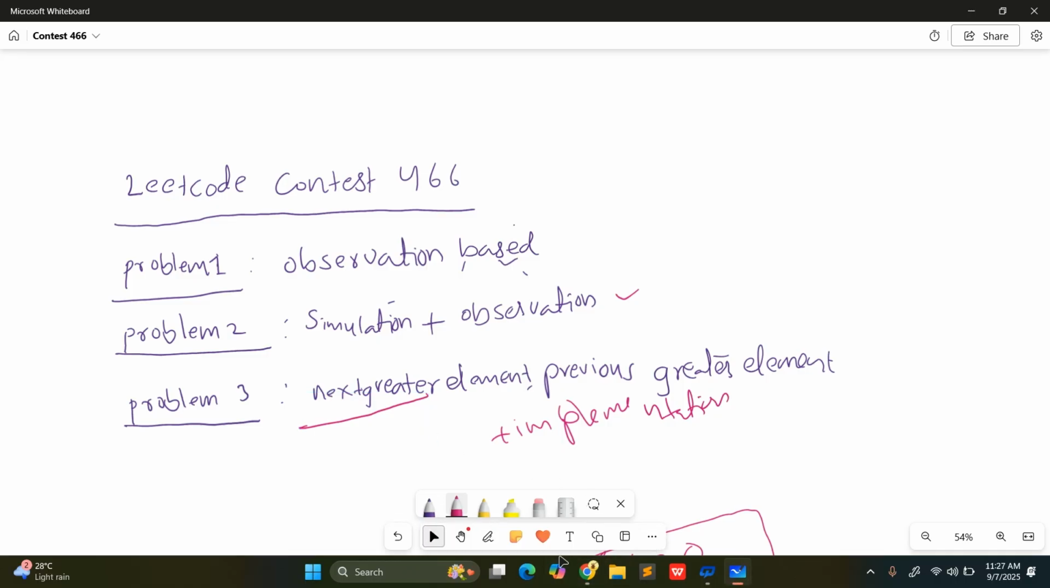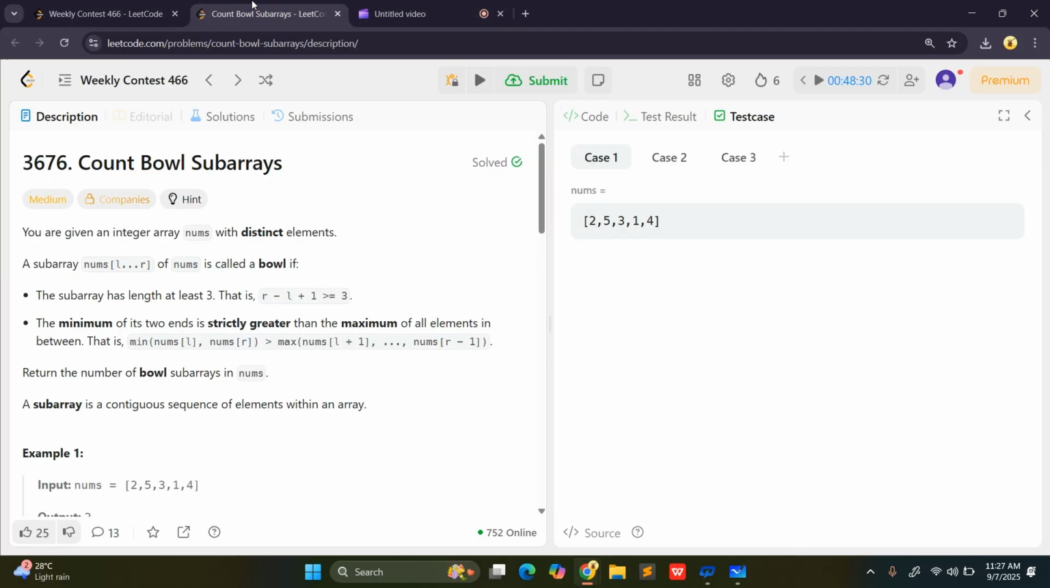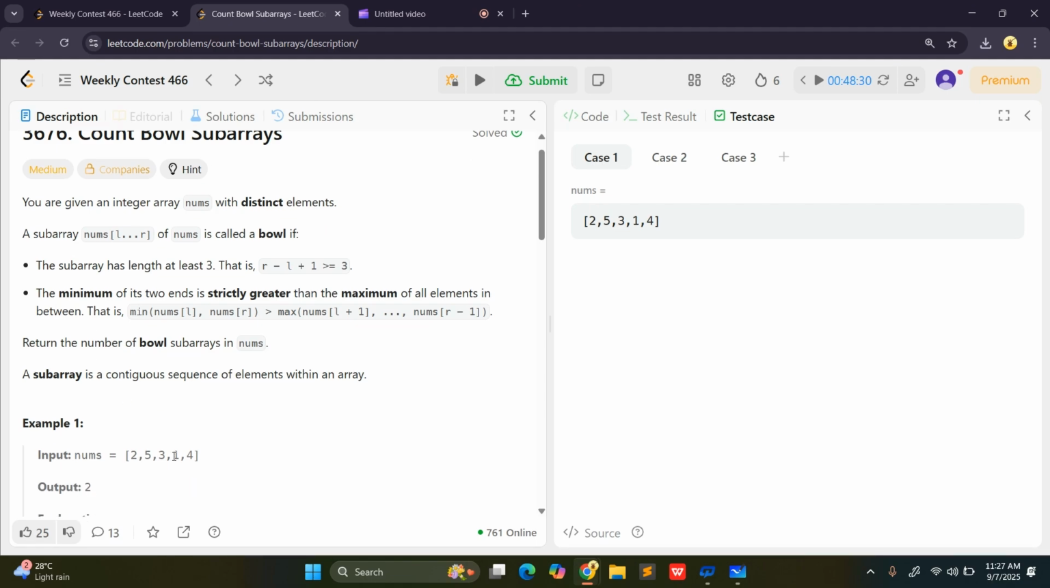So let's see the question once. The question is: count bowl subarrays. You are given an integer array nums with distinct elements. A subarray nums[L..R] is called a bowl if the subarray has length at least 3, that is, R minus L plus 1 is greater than or equal to 3, and the minimum of its two ends is strictly greater than the maximum of all the elements in between, that is, L plus 1 to R minus 1. So I will be explaining how the execution works.